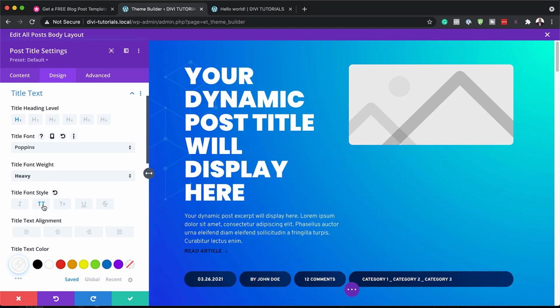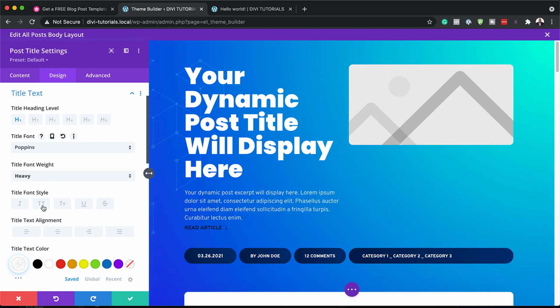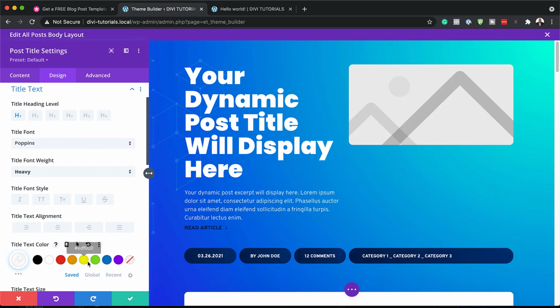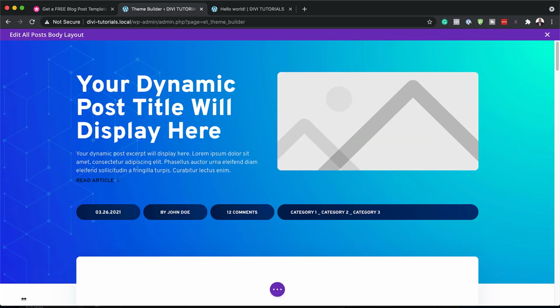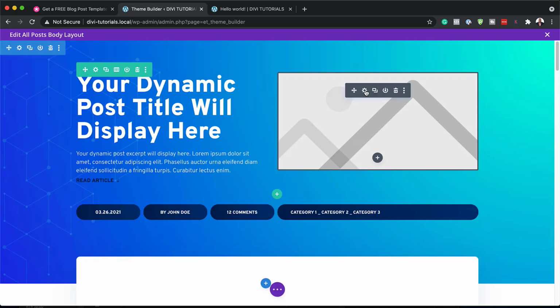And I can make it all caps, but to be honest, that doesn't look great. But also you can change your colors here. Okay, but I'm not going to play around with those colors. I'm just going to leave it as it is. Moving on, we also have our featured image here.